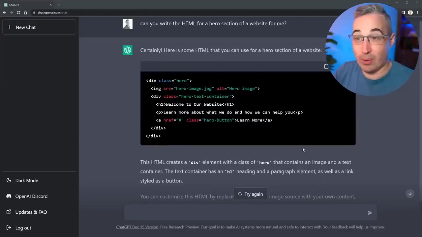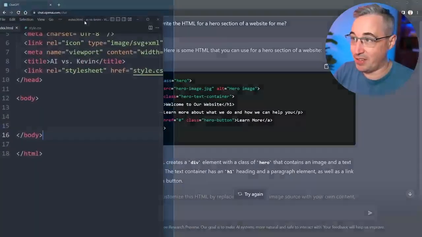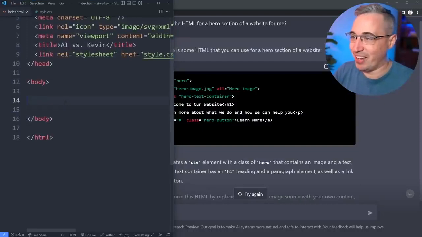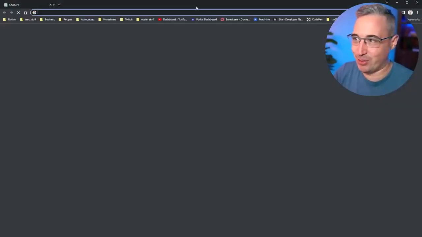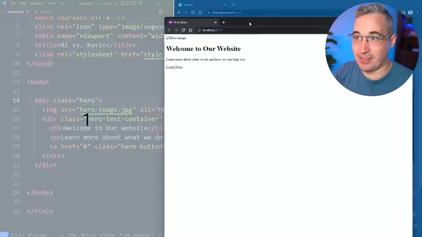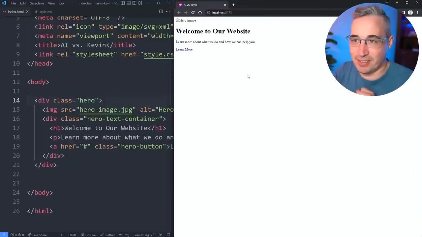Let's copy this code, and what I've already done is we've fired up VS Code already. I'm ready to go, and I was going to do something where I competed against it, so we have AI versus Kevin, but I'm not going to do that. But let's go, and this should be on my local host. And then saving that, we can see what we got here, which is this.